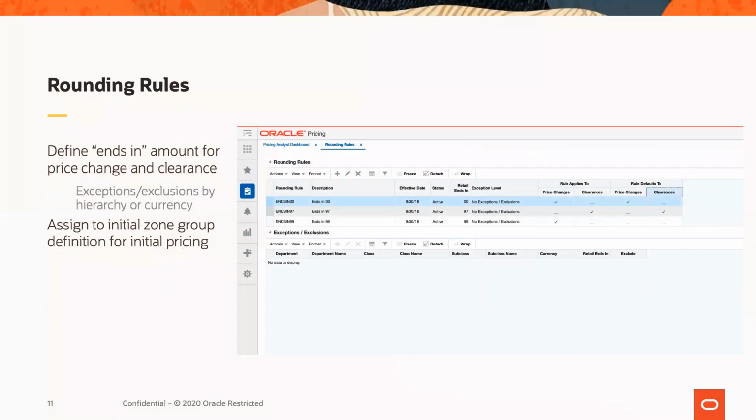From a rounding rule perspective, this will allow you to define an ends-in amount for a price change or a clearance. So if you want all of your price changes to end in 00 or 99, this can be defined using rounding rules. It's also used for initial pricing within merchandising.